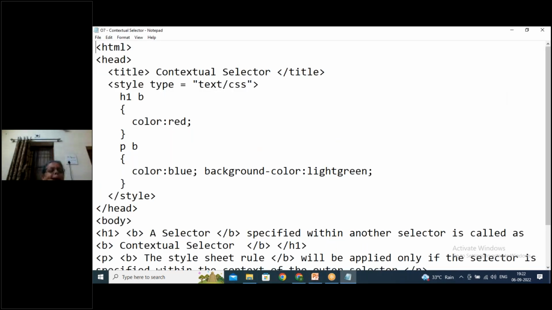Okay, for the bold tag, I've defined two different styles. When the bold tag appears within the heading tag H1, I want a particular style to be applied. The same bold tag, when it appears within the paragraph, I want a different style. So, depending on the context of the parent tag, the style will be applied. Let's say if I give a bold tag somewhere without this H1 and B, none of the style will be applied.